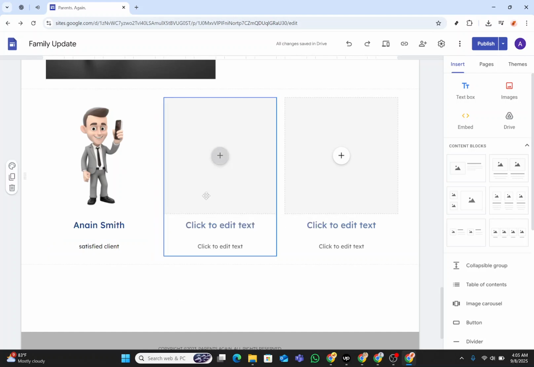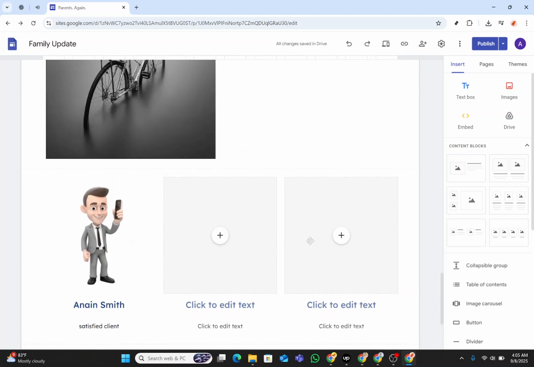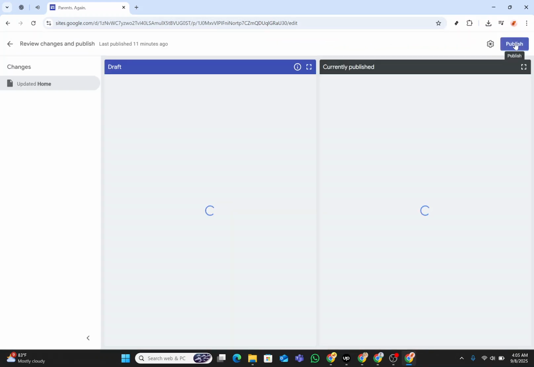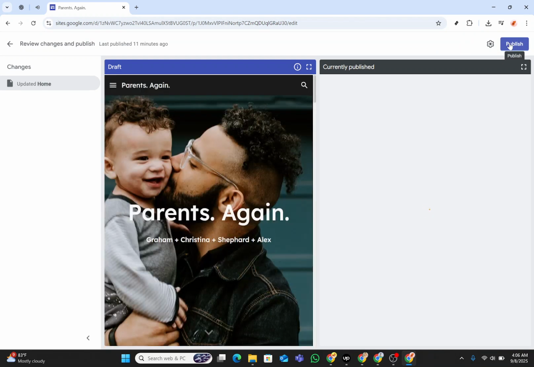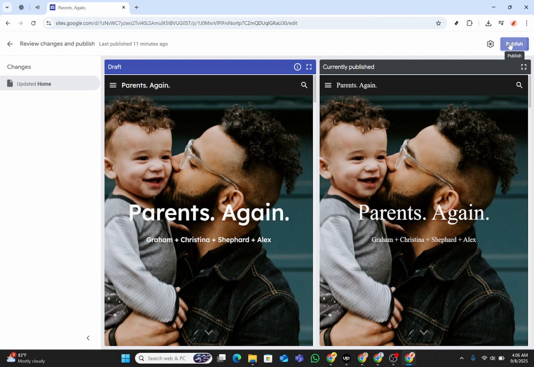Finally, after making sure everything looks exactly the way you want, click on the Publish button at the top right corner of the page. This step will make your changes live for everyone to see. And there you have it. That's how you add testimonials to your Google site, enhancing its appeal and trustworthiness.